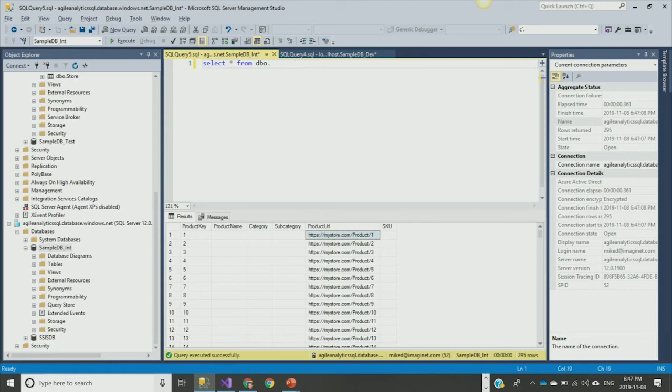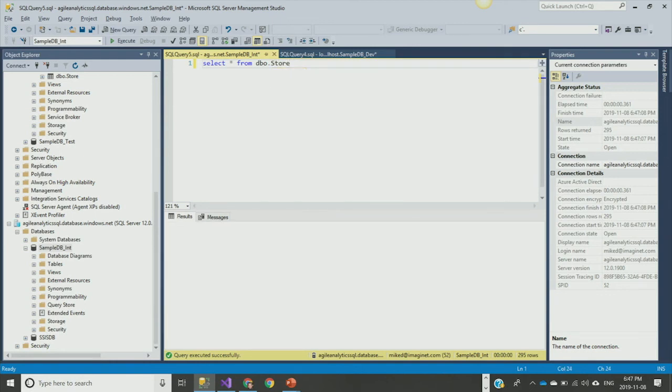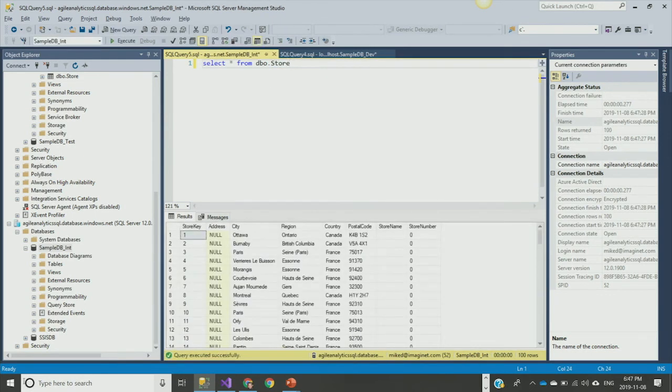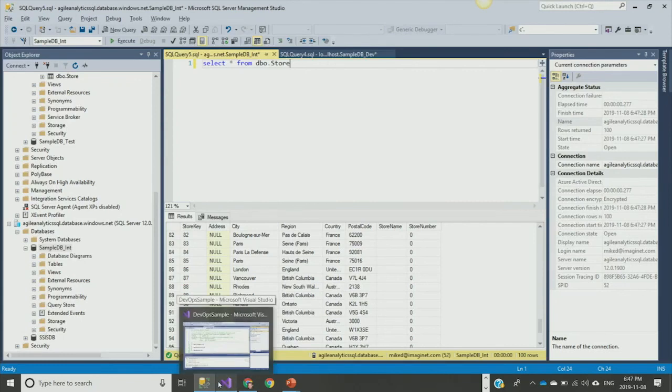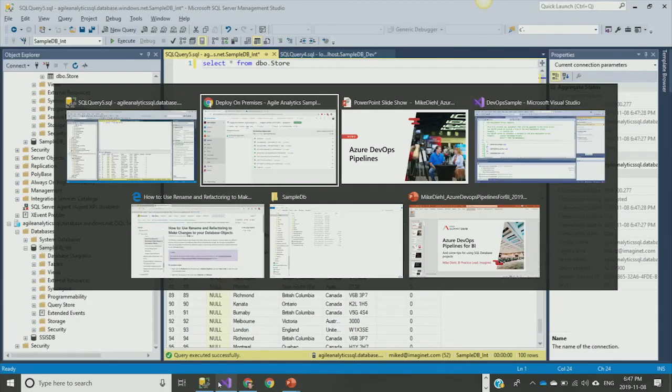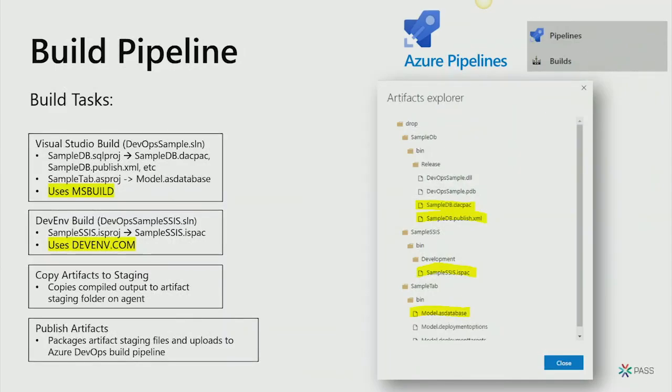So I should have checked that one earlier. So let's see if my store one is there. Okay. And store name and number didn't work either. Beautiful. Okay. The gods are not smiling on me because I've gone a minute and a half over. But let me just talk about that one.